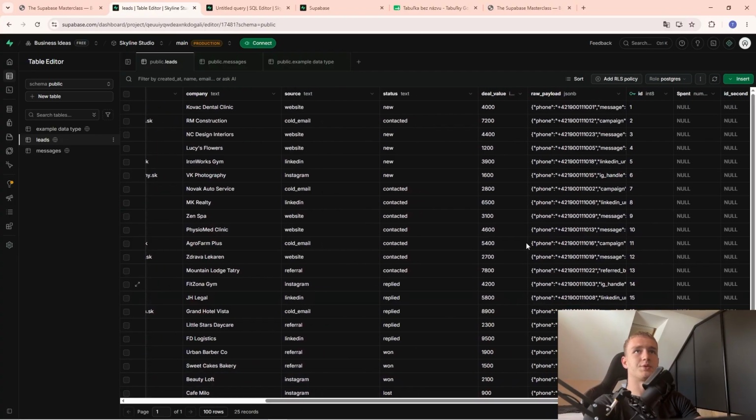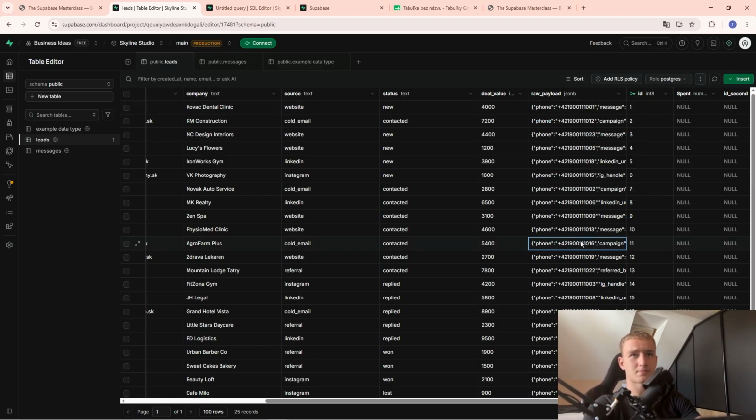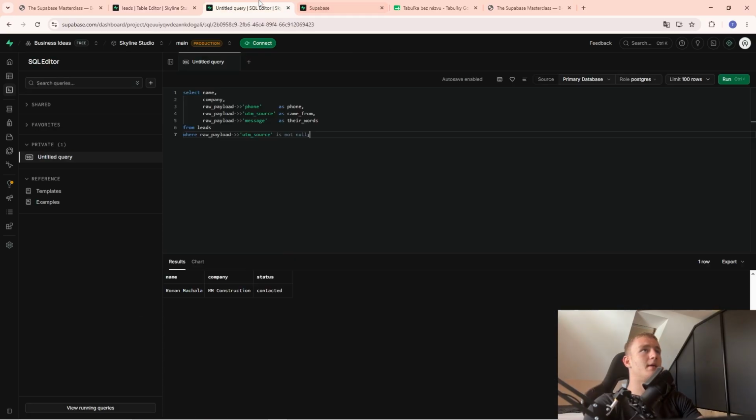In here, we've got the raw payload, which is, for example, if you were to do any type of form and in that form you would fill something, it would come back as a raw payload of JSON, so phone, message, and UTM source. These are custom stuff that you add yourself. Now what you want to do in here is search up this raw payload and change it into normal answers.